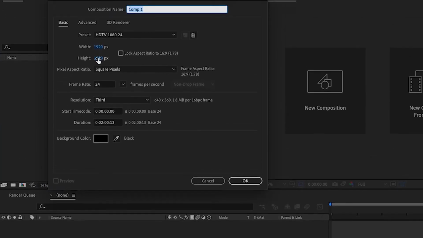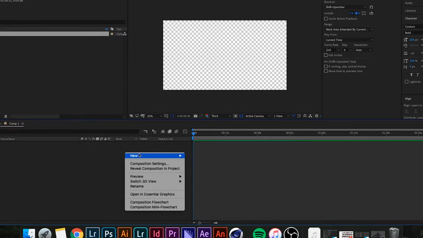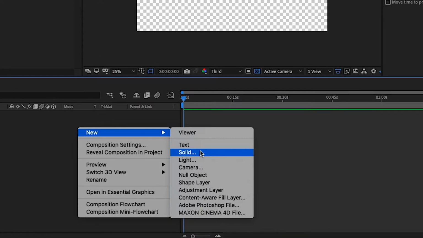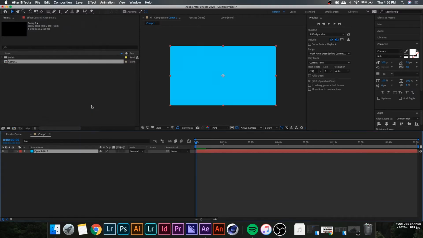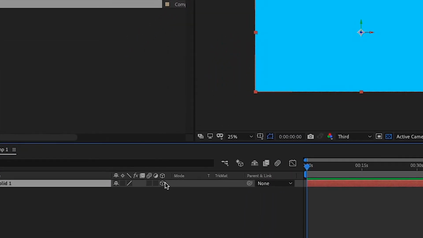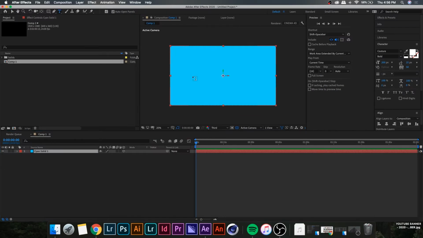I'm going to make mine 1920 by 1080, and then we're going to right click, hit new, and make a new solid, then choose the color you want. This is basically just the background. Now we are going to make that a 3D layer, and then go ahead and put whatever text you want.